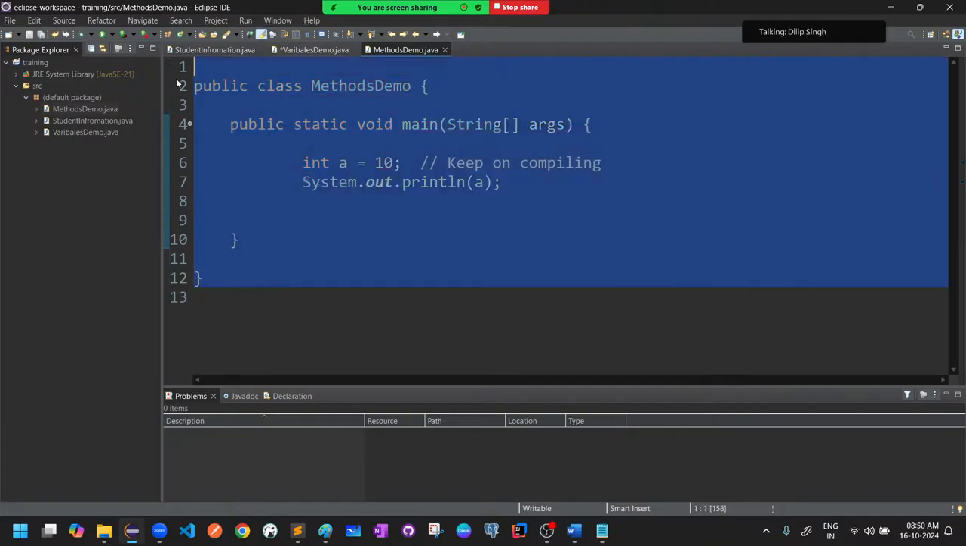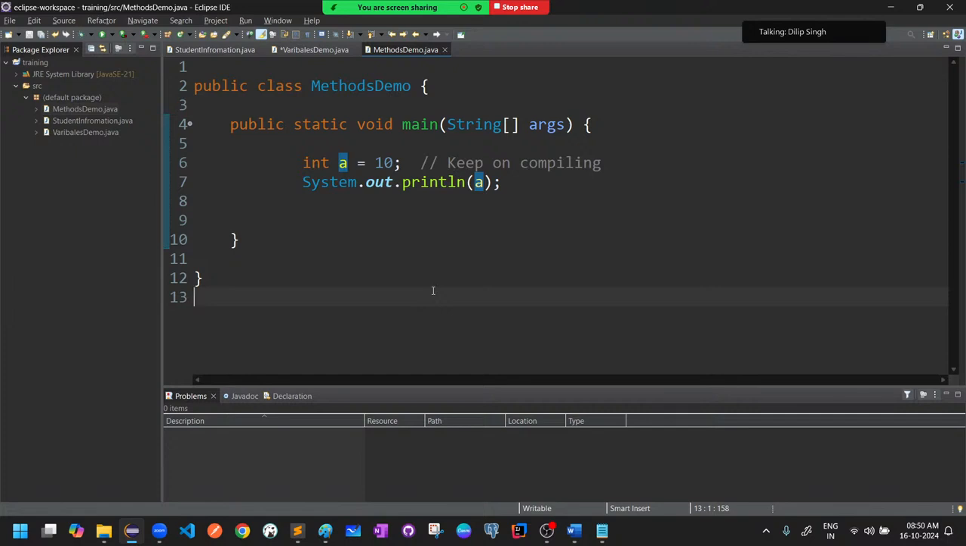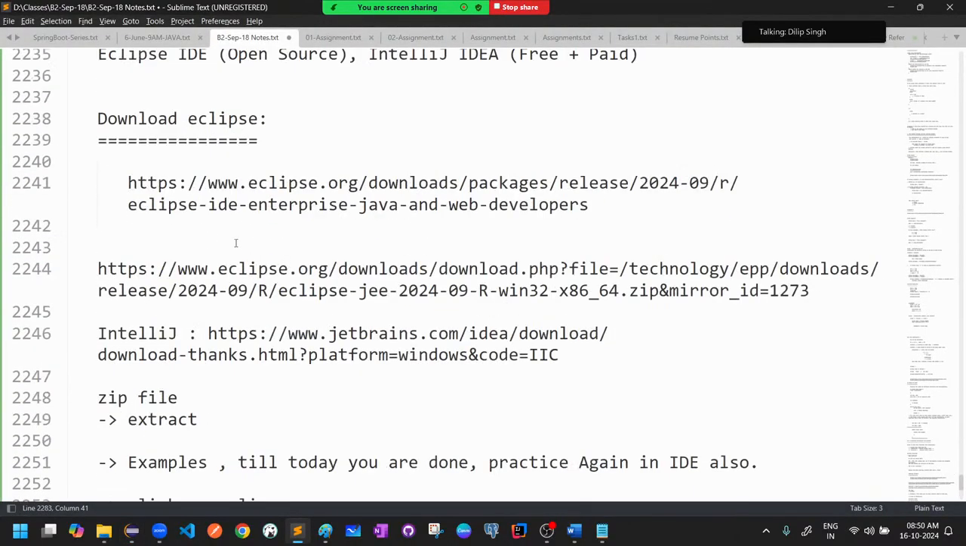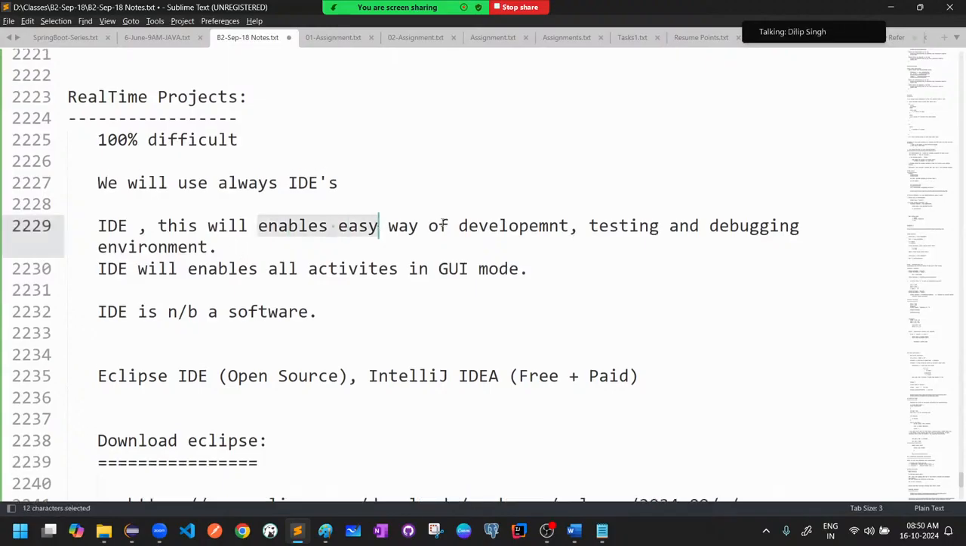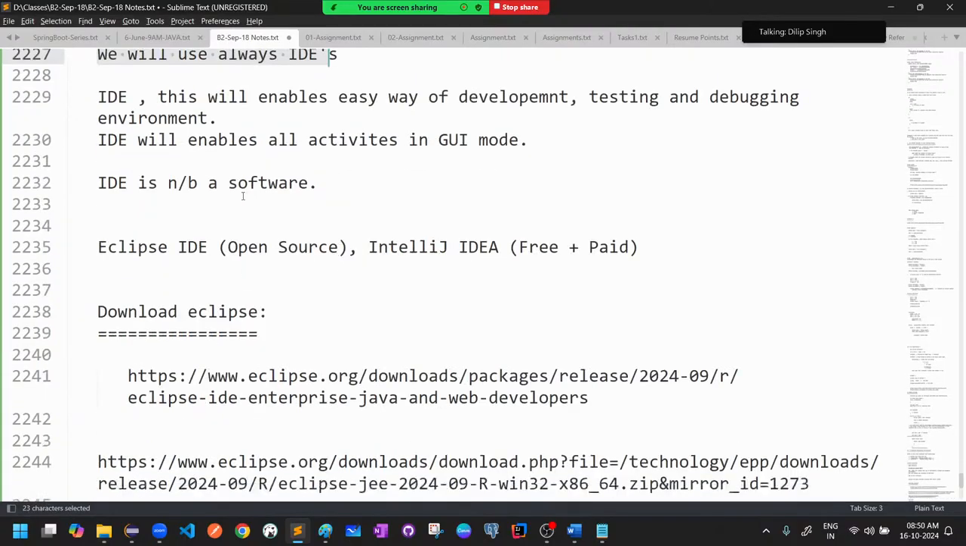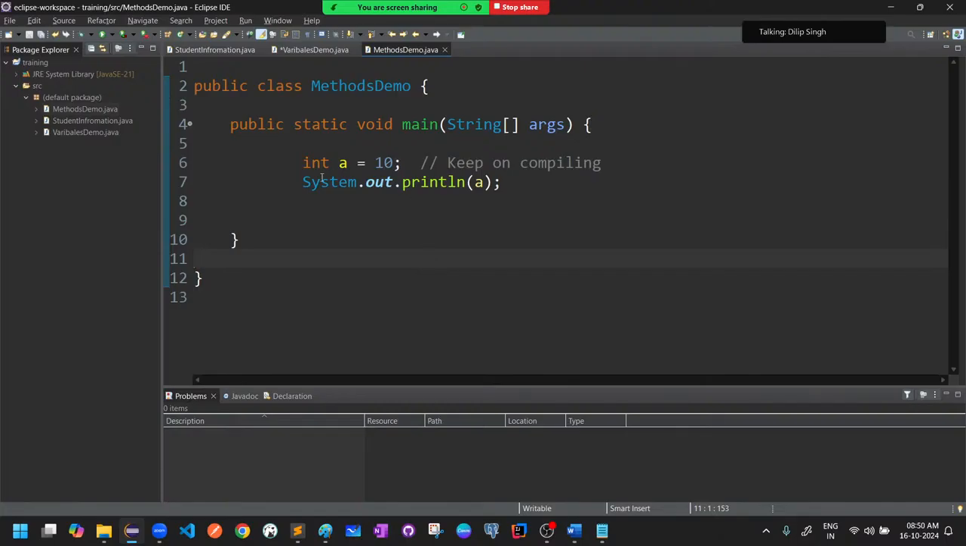Now, do you need to compile your Java program? No, it's already compiled. Whenever you are typing itself, your IDE is compiling. That's what I tell you here: your IDE enables an easy way of development, testing and debugging, all the things. It enables all activities in graphical user interface mode. It will make your things very easy when you are developing.